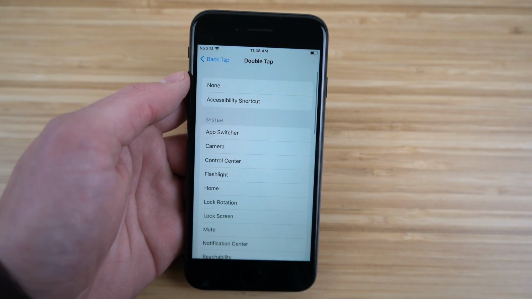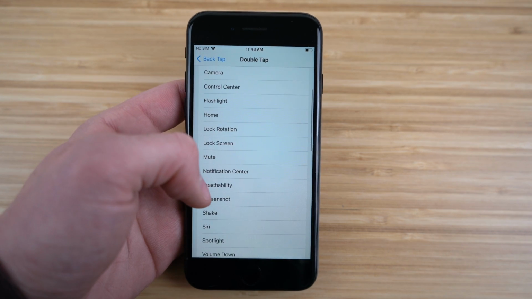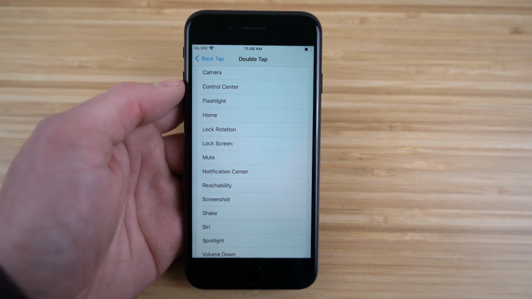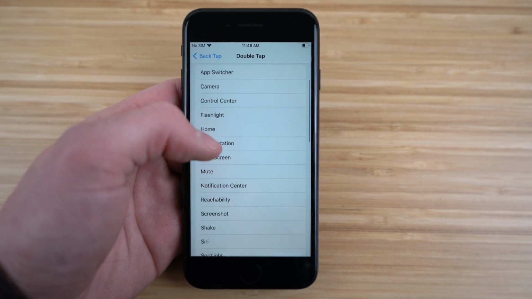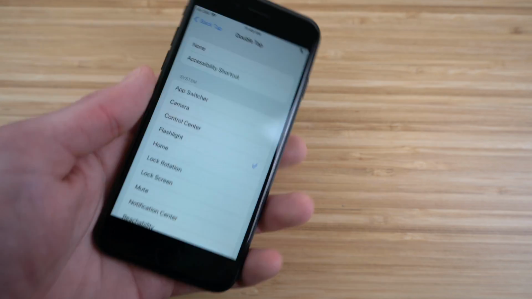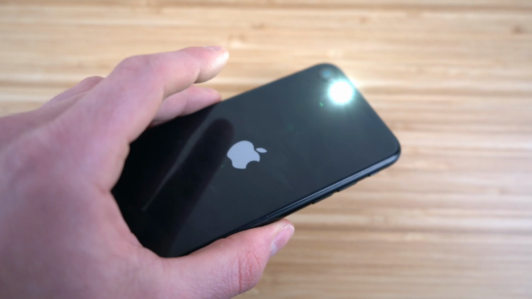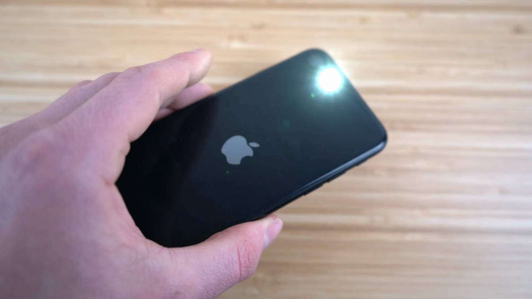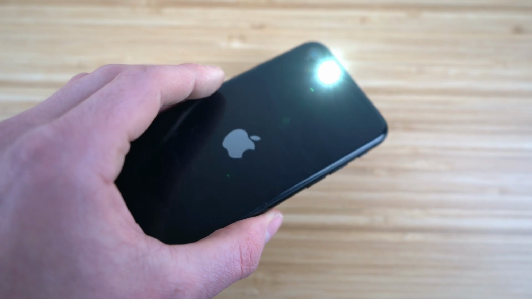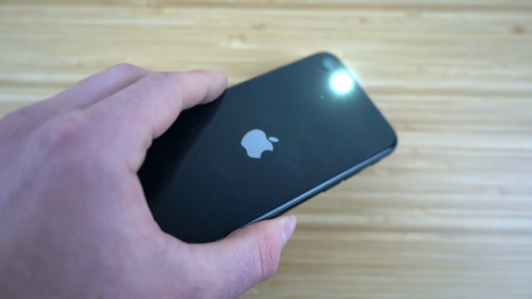And by clicking on double tap, you're going to see we have all these different systems we can choose to activate when using the back of our iPhone. So for example, if we click flashlight on double tap, what's going to happen is if I turn on my iPhone and double click it right here, you're going to see that the flashlight turns on just by clicking the back of my iPhone, which is super cool and is a great hidden feature that I'm sure you guys would like to know about.